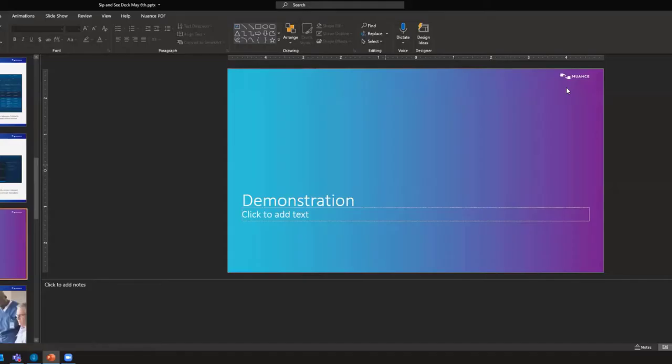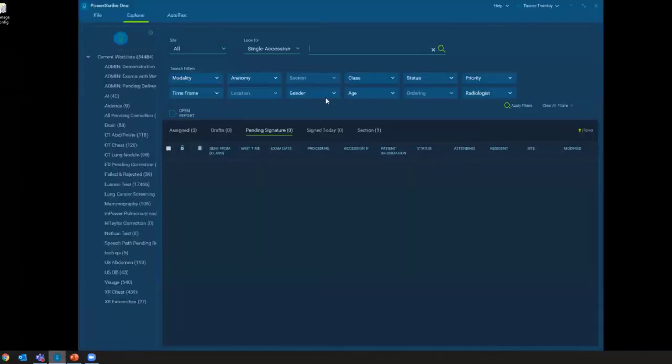And so with that, I'm going to hop into the application and give you a quick demonstration of what PowerScribe 1 looks like. All right, so here you see the new launch page for PowerScribe 1, and I'm going to go ahead and pull up an exam. And again, you'll notice that we're in a dark mode presentation state. Again, much easier on the eyes.